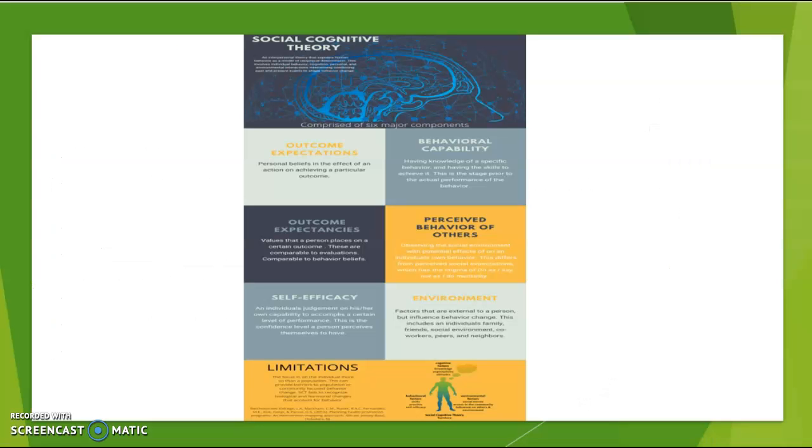Here you can see the infographic that I've created for the social cognitive theory. It outlines the 6 major components of the theory itself, and I've also noted some limitations. So we will go through all of these things throughout the presentation.